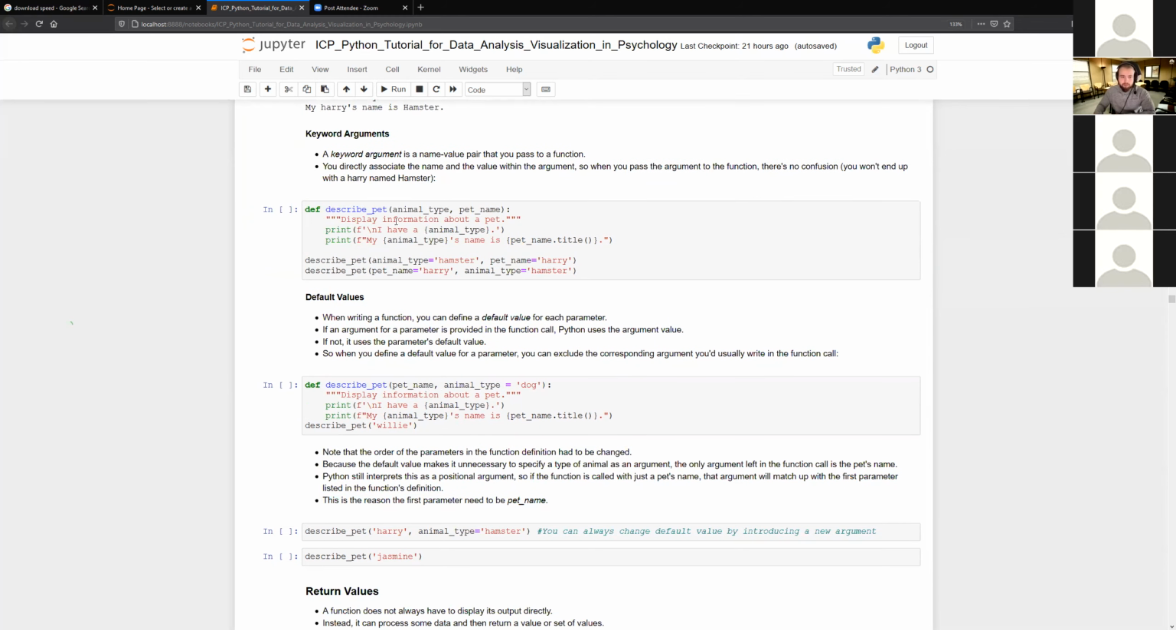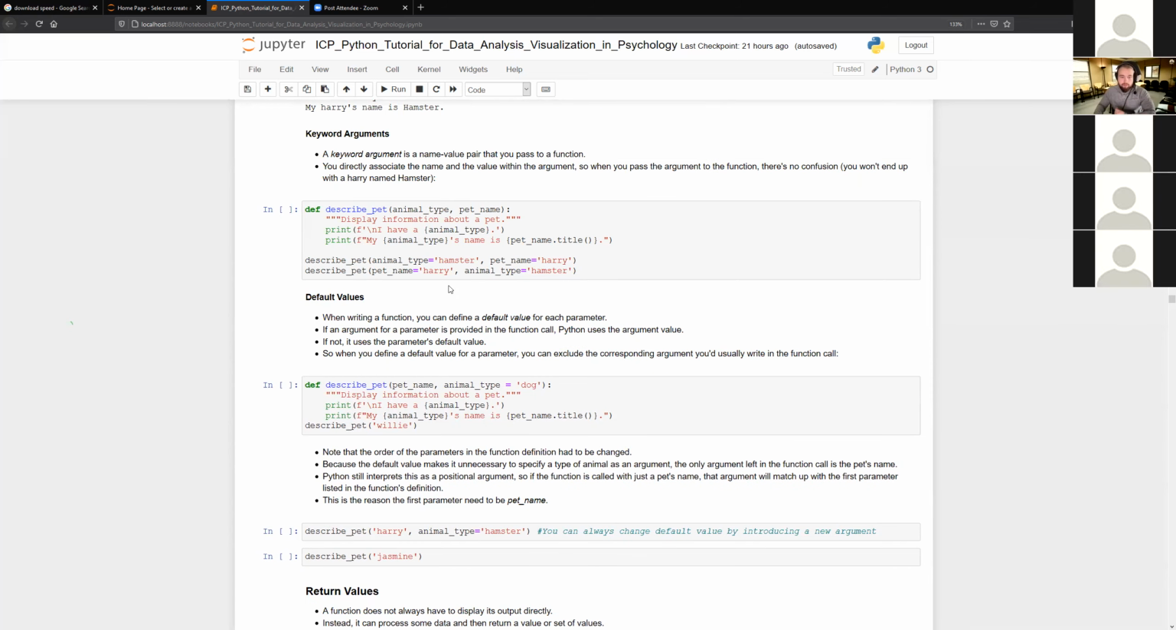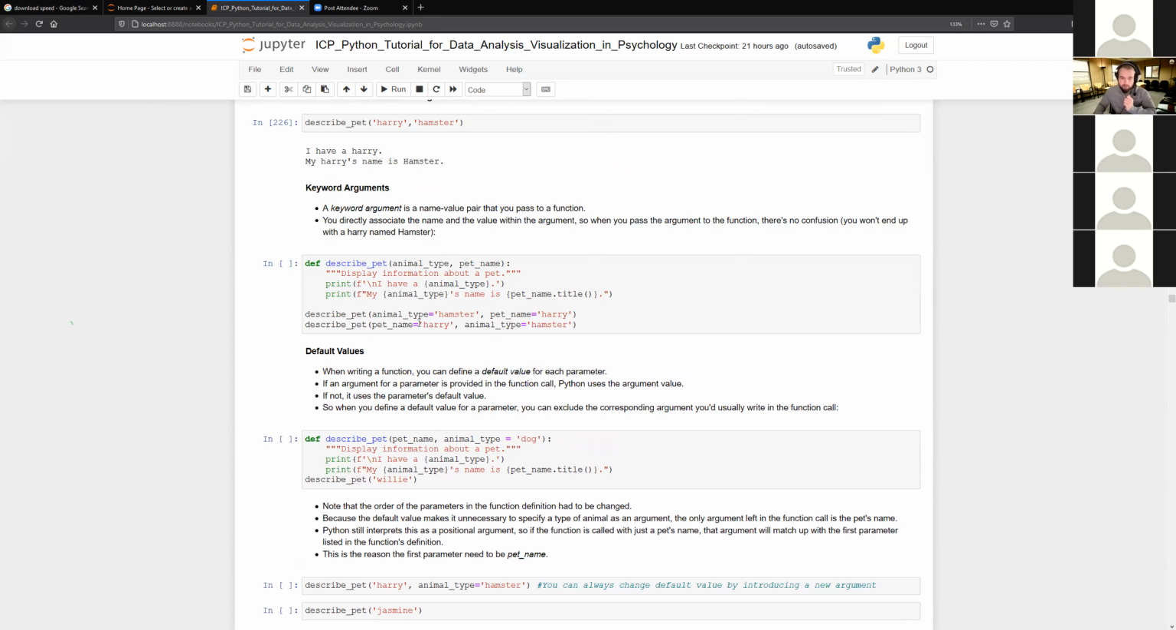So the definition, we have another function here. Definition describe_pet, our parameters animal_type, pet_name. Same idea as what we had before. And then we're going to be calling the function. If you want to change the order of your arguments, you can, but in that case you have to specify.